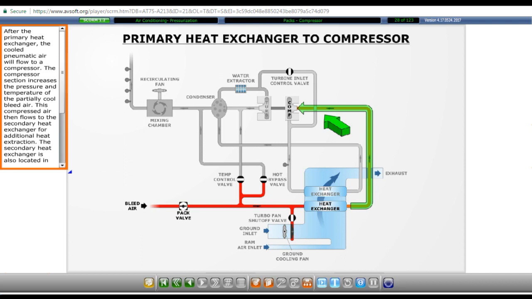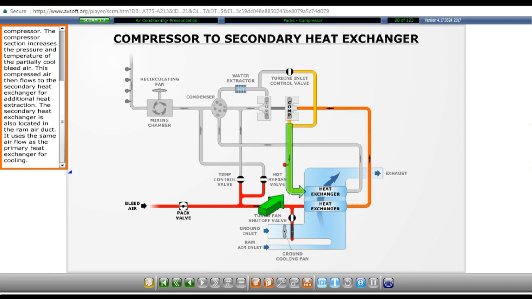After the primary heat exchanger, the cooled pneumatic air will flow to a compressor. The compressor section increases the pressure and temperature of the partially cool bleed air. This compressed air then flows to the secondary heat exchanger for additional heat extraction.